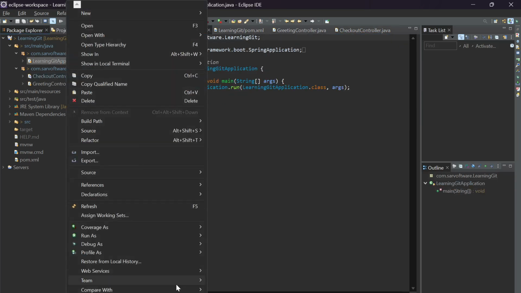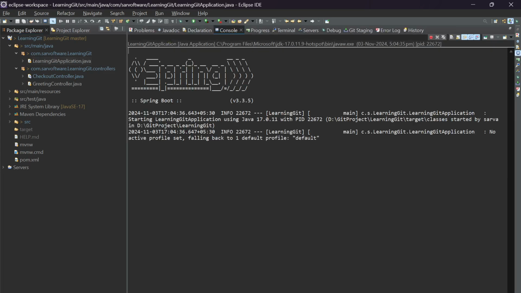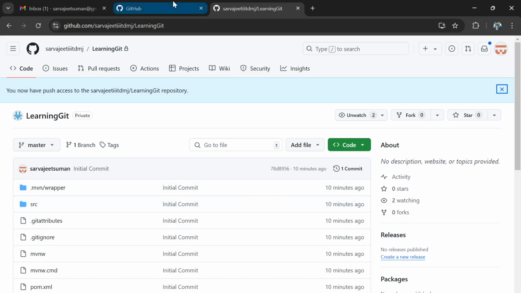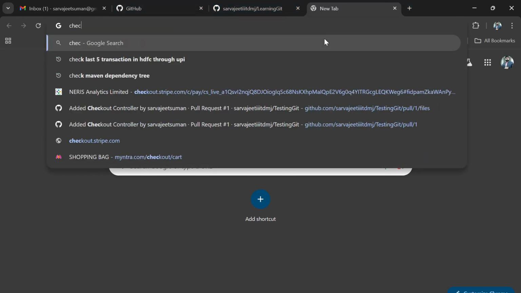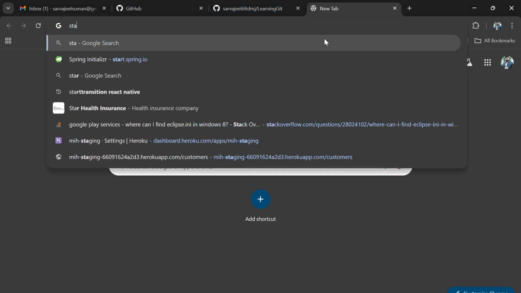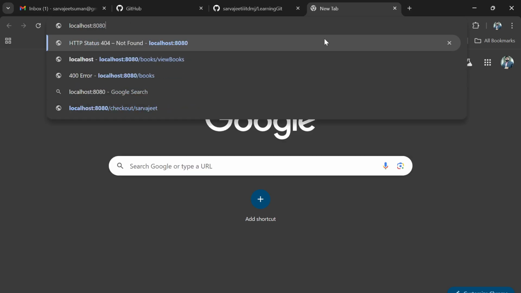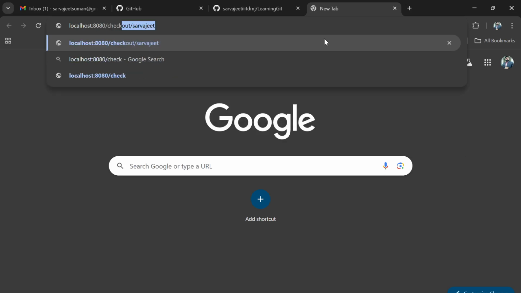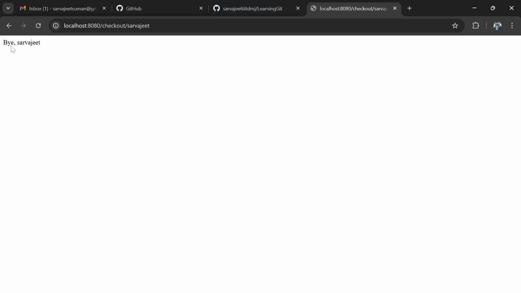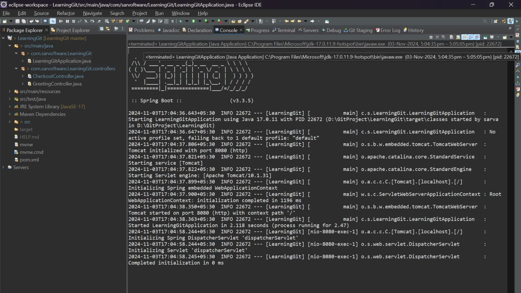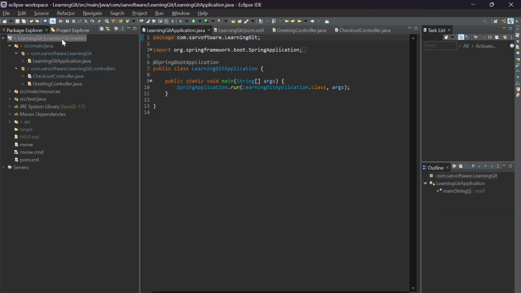So I'm going to start it again. Run as Java application, and you will see that this is running on port 8080. So we'll go here, we will check checkout, and you will open, it says bye service. Okay, now I'm going to stop the server. This endpoint is working. I need to commit this code and push it to our server.